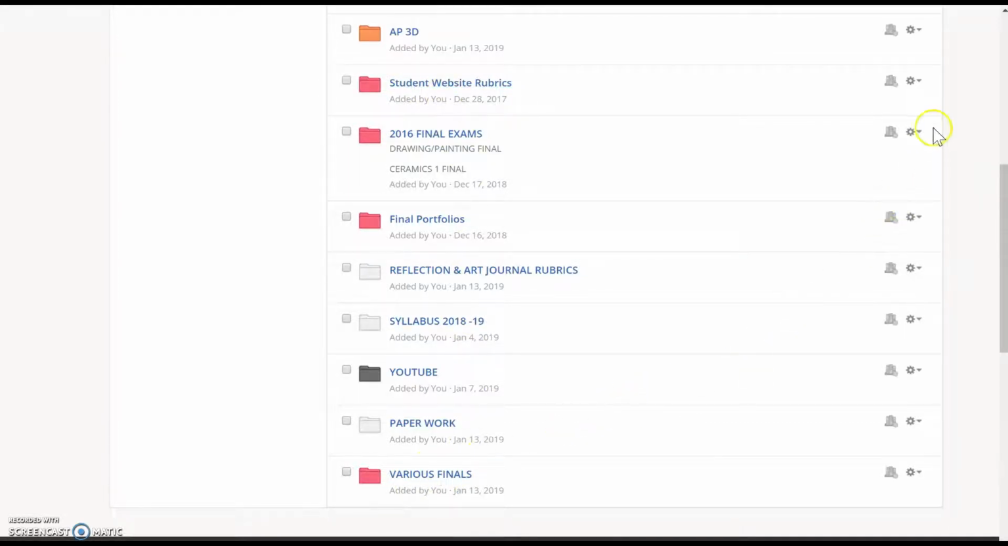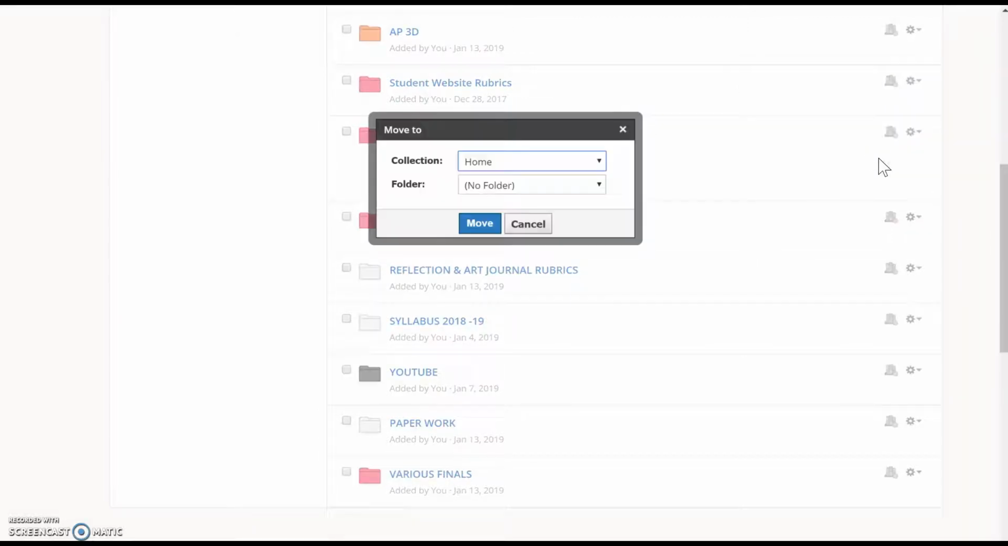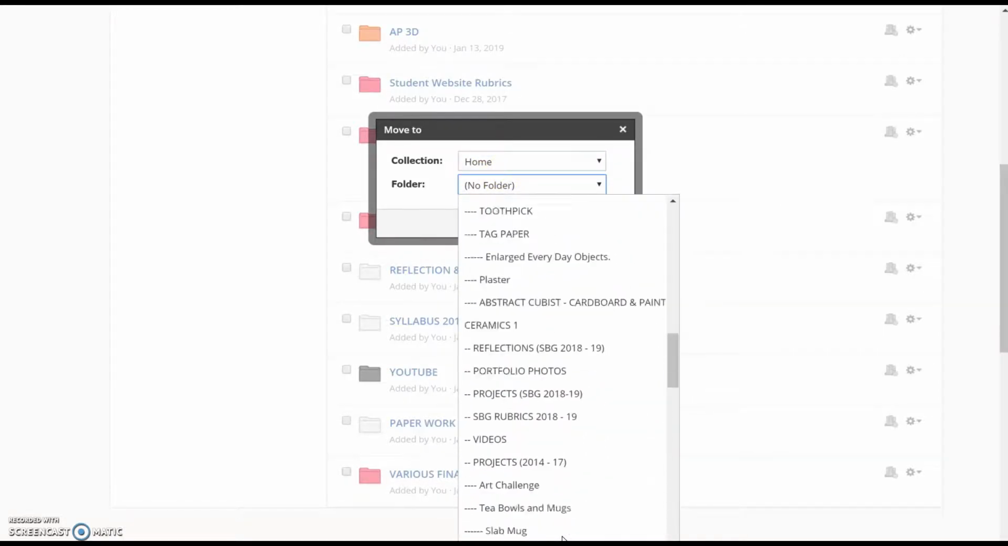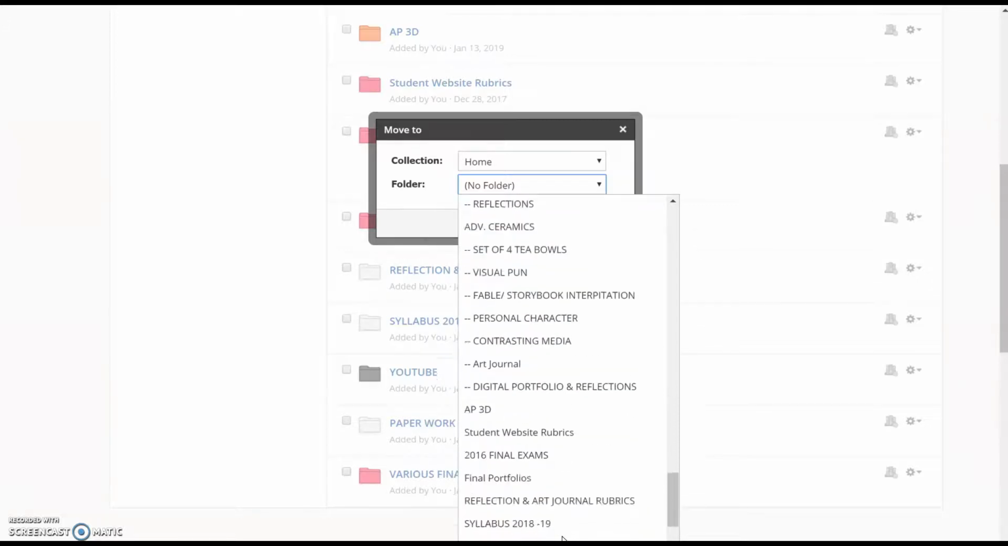the bottom. The way that I'm going to do that is I go to the far right of the folder that I want to select and move. So I click the cog, it says move to, and right here I'm in my home folder, which is good, I need to be there. And I'm going to scroll all the way down to the folder that I want to put it on. I have a lot of folders.